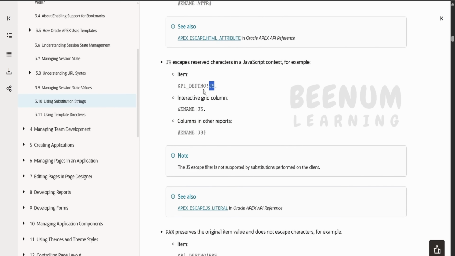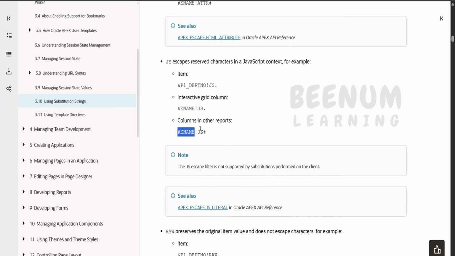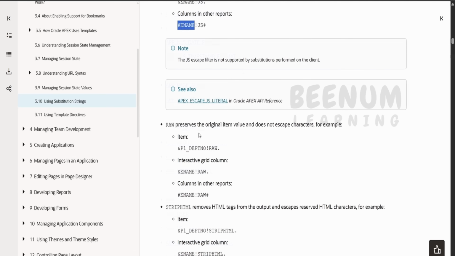From the beginning of the project creation, you should be very careful. Don't use any reserved words in JavaScript and HTML so that you can avoid this kind of thing. We will most of the time use ampersand ENAME dot only, and like this, hash ENAME hash in case of email templates and the reports.